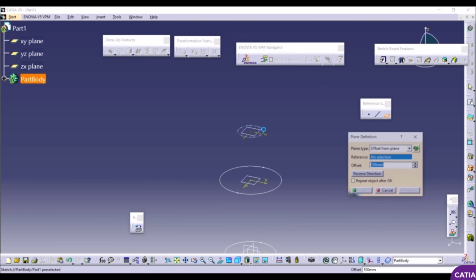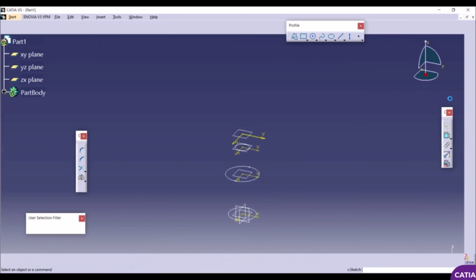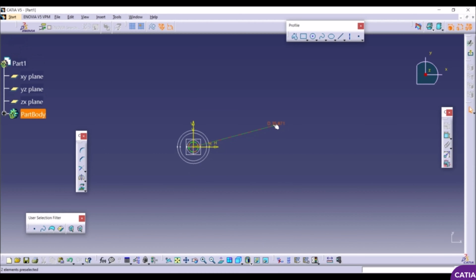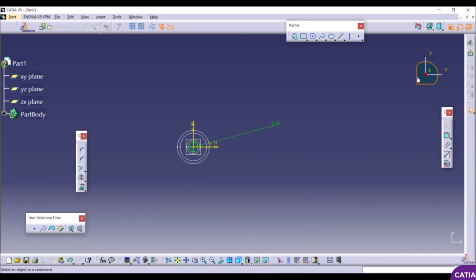So let's go here to the plane. As a reference, let's select this plane. Let's go here with the offset 50. Like this. And now we're going to create a sketch on this plane here. So let's go here. Let's create a new sketch. Let's go with a circle again. Like this. And let's go with the diameter 35. Like this. Let's exit the sketch.